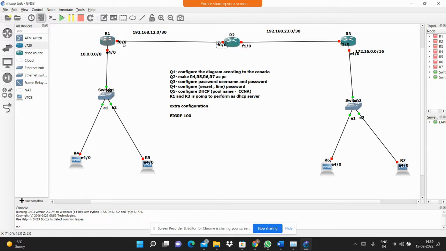We are going to use 192.168.12.1 on this FastEthernet 0/0 interface, 12.2 on this interface, and 192.168.23.1 on this interface, and 23.2 on this interface. On this interface we are going to use Ethernet 4/0, that is the 172.16.0.1/16 network, and over here we are going to use 10.0.0.1.